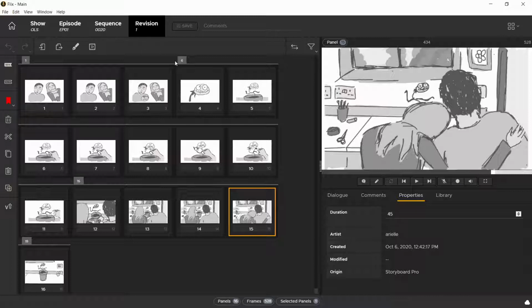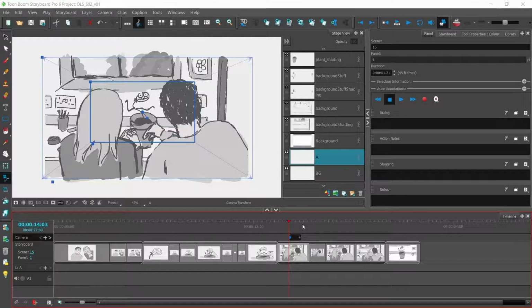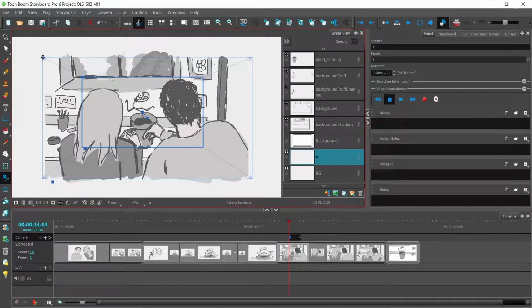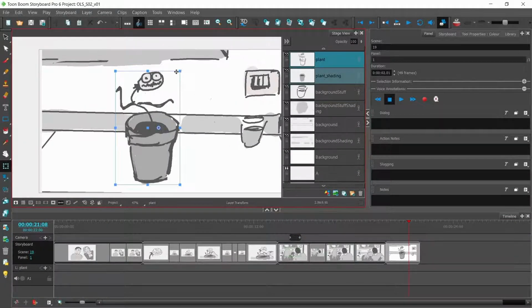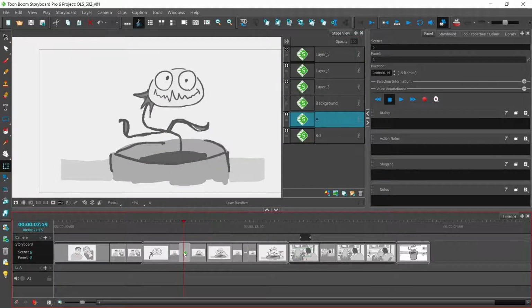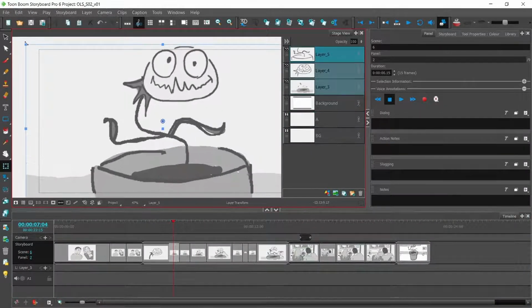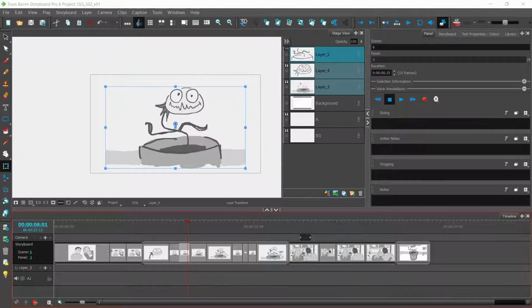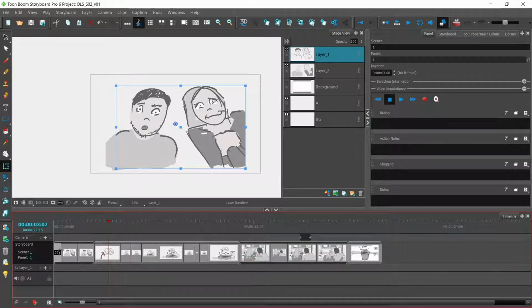So what happens after your second iteration? Let's go back into StoryBoard Pro and make a few changes. We'll change the camera move, a few positioning of the characters. We can add some panels. I'll also change the timing of this first panel and make it a lot shorter. So we're now ready to bring the second iteration back into Flix.